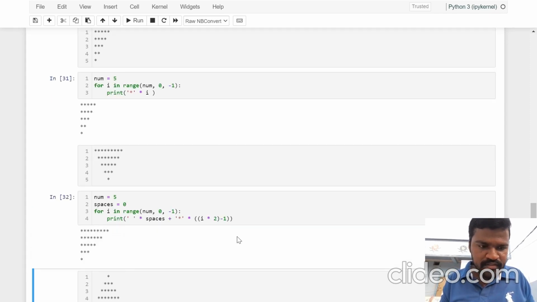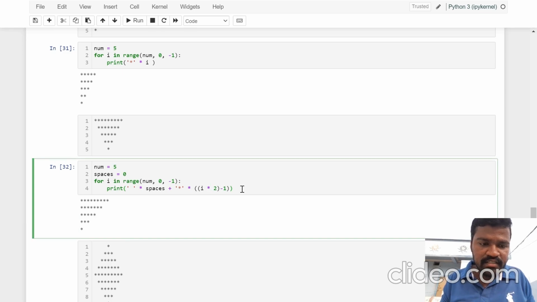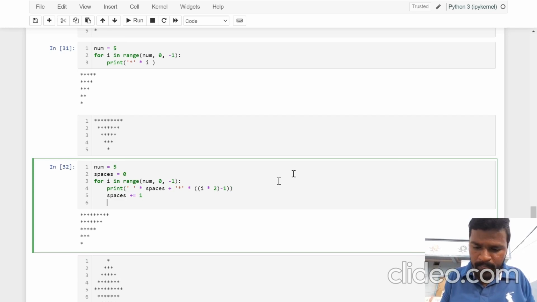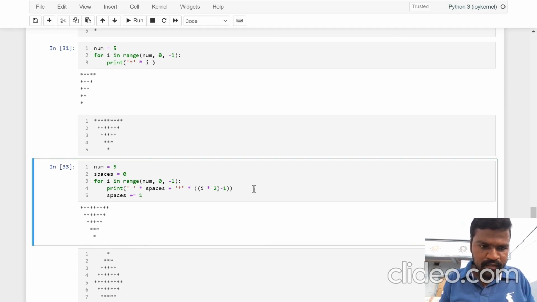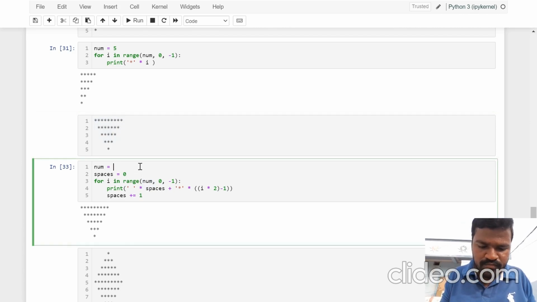If I print this, again I am getting some kind of a mistake here, because I am not increasing the spaces value. Spaces plus equal to 1. If you could see here, I am getting the same pattern as the desired pattern. We can take the random input from the user. Input, enter a number.